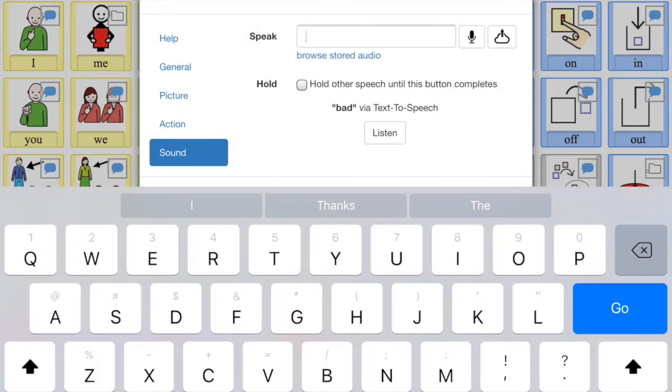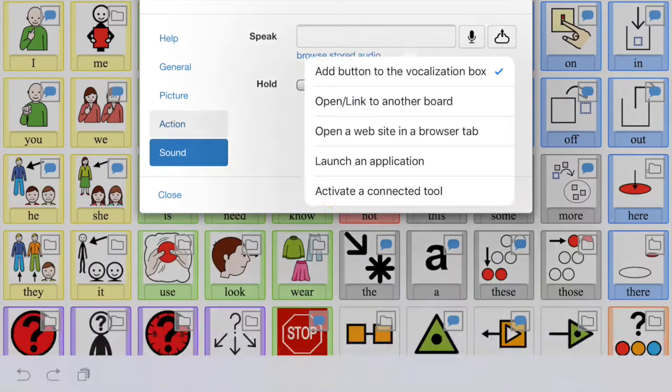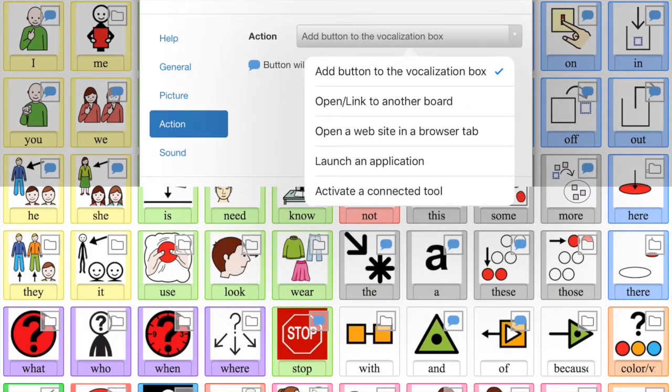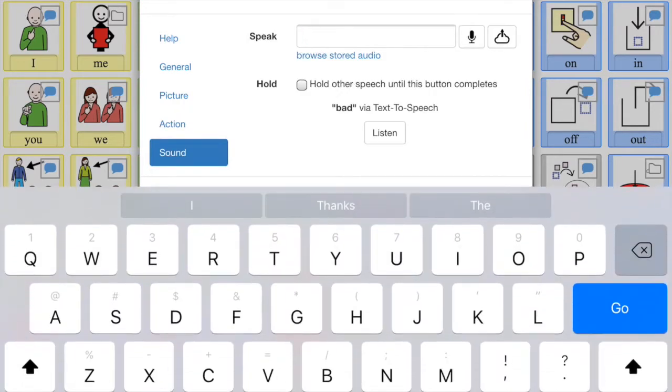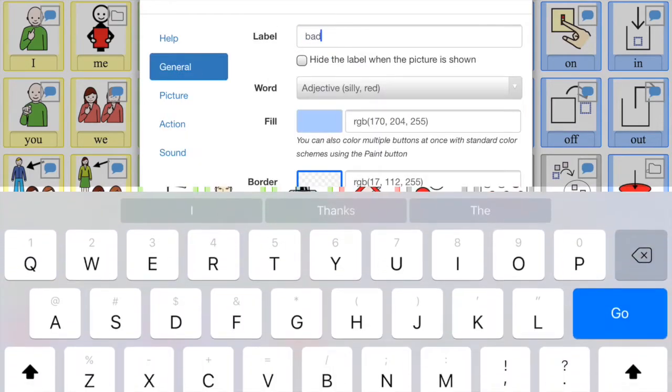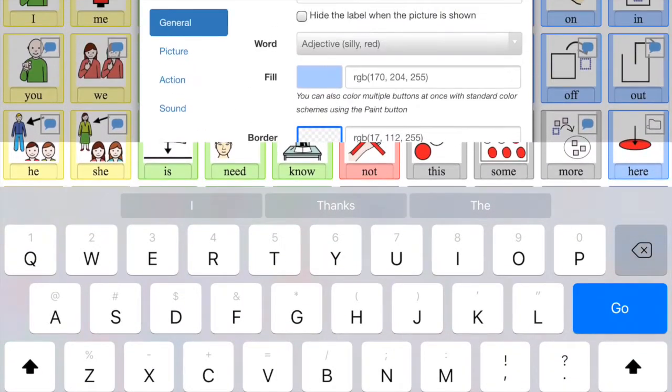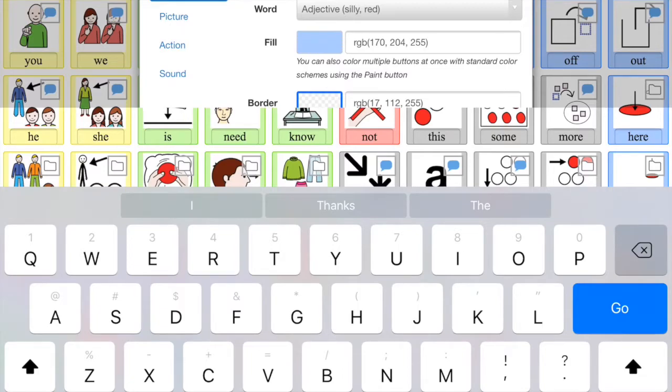Sound, you can change it to... see, this says button will play sound or speech. And then if we go to sound, right now it is doing text to speech, bad via text to speech. But you can change that if you want to. You can even download a sound, MP3 file. So that's great. And you can change the color of it.